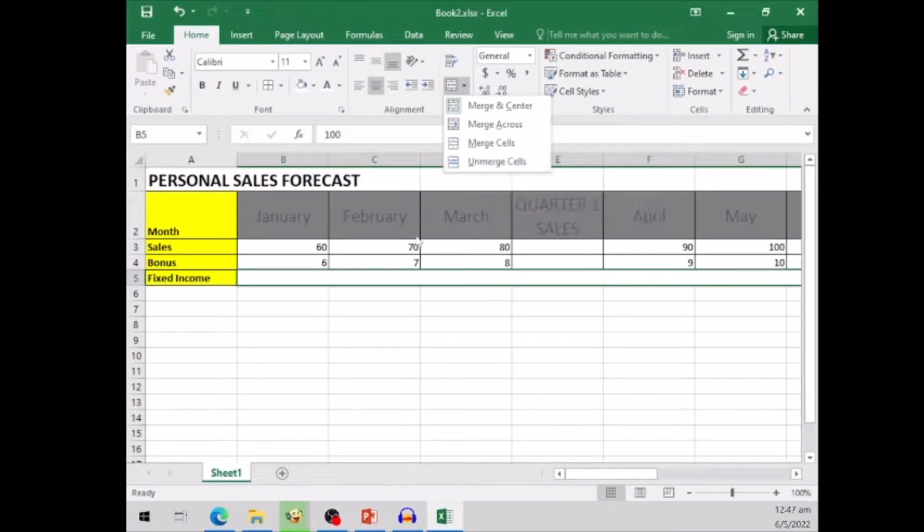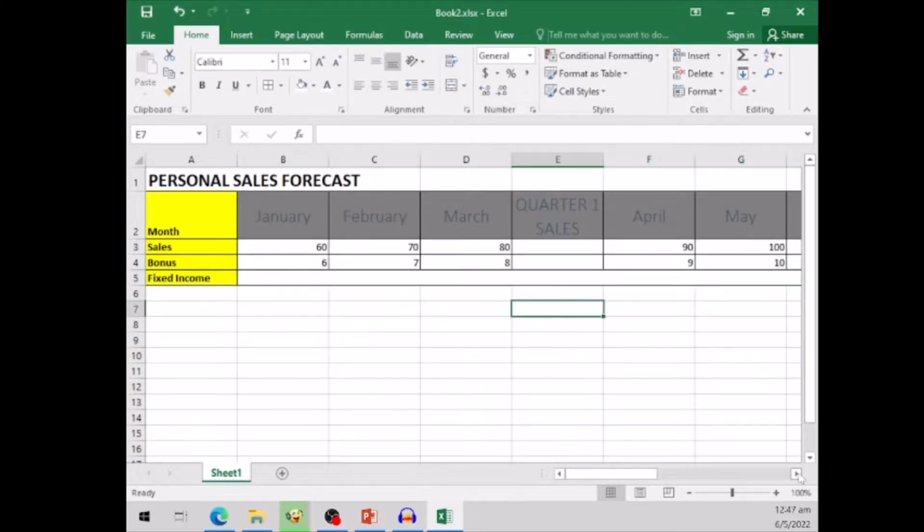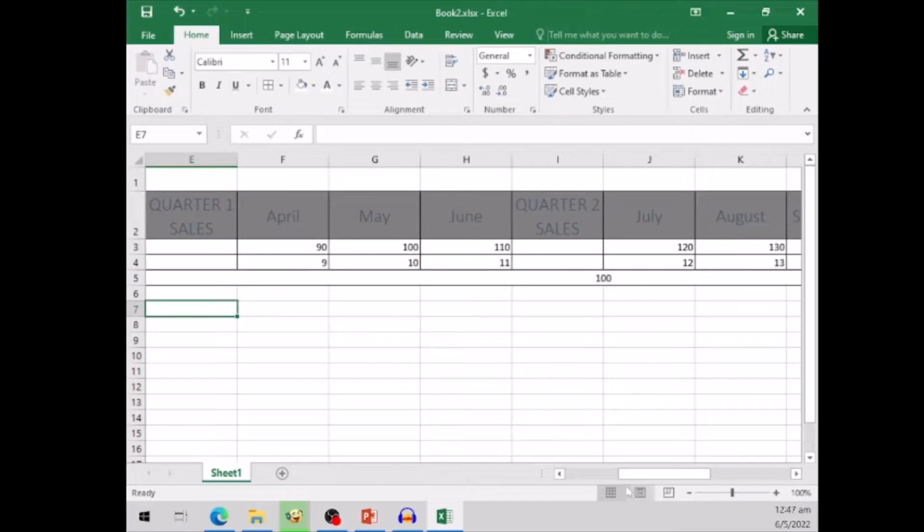Merging can be useful for organizing your data, but it can also create problems. One of the problems with merging is that you can't perform sorting on merged cells. It can also be difficult to move, copy, and paste content from merged cells. In our exercise, cell B5 to cell Q5 has been merged. Now let's unmerge our merged cells.